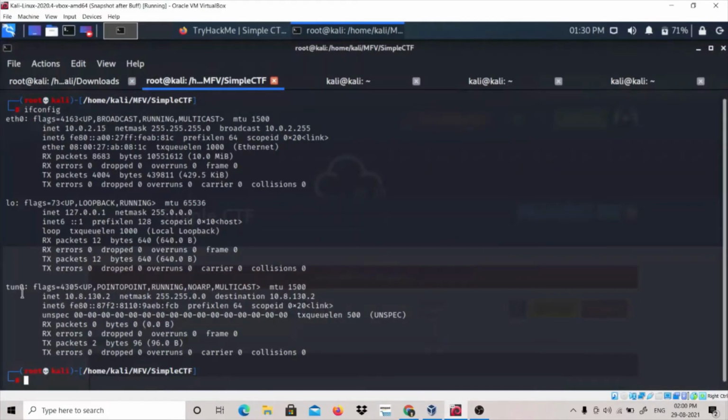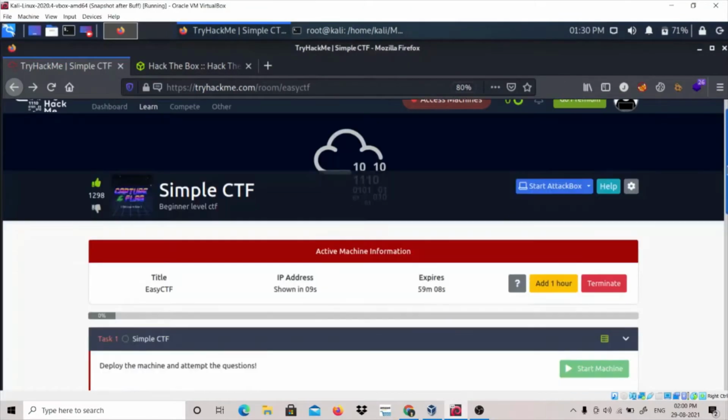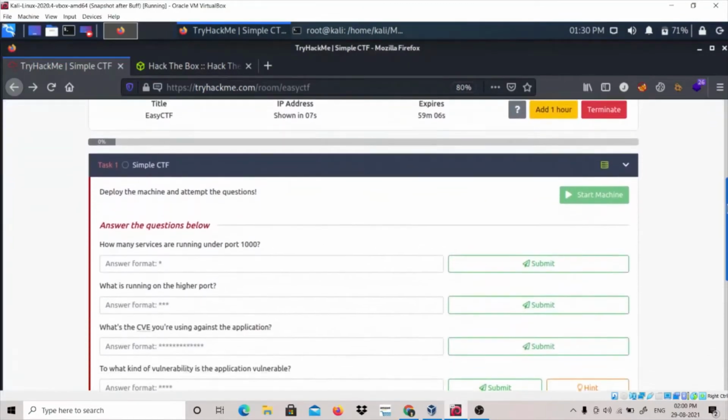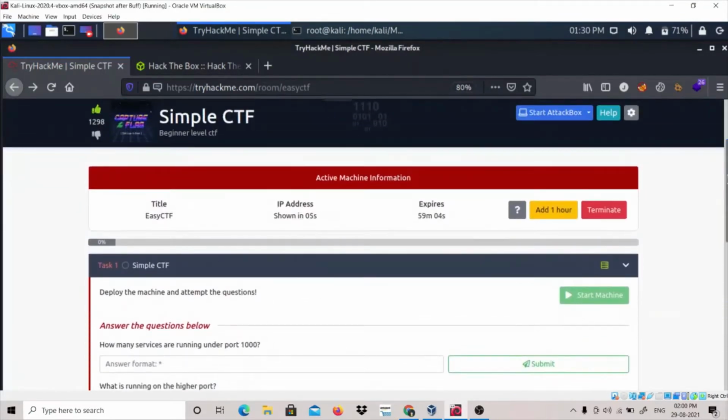This is your IP now, tun0, and your IP is 10.8.130.2. I have started this machine. It will show me the IP address in just a few seconds now. Okay, so I know the IP of this machine, and the first thing I will do is run an nmap scan, that is Network Mapper. It helps us to know about the ports that are open on this machine.